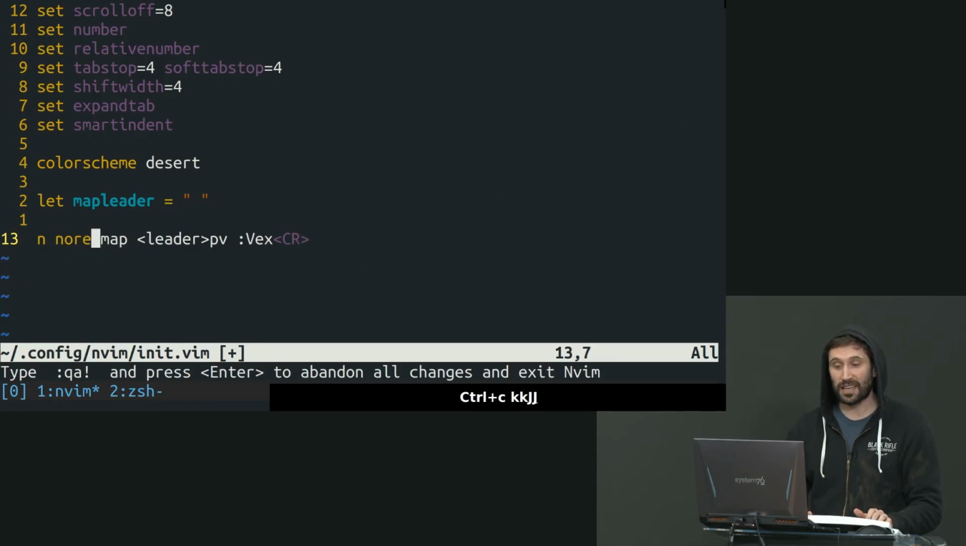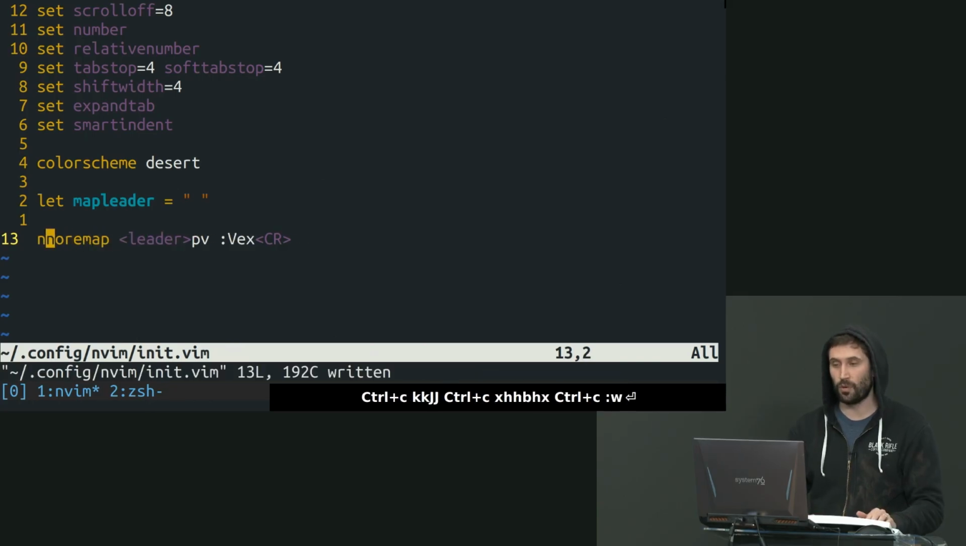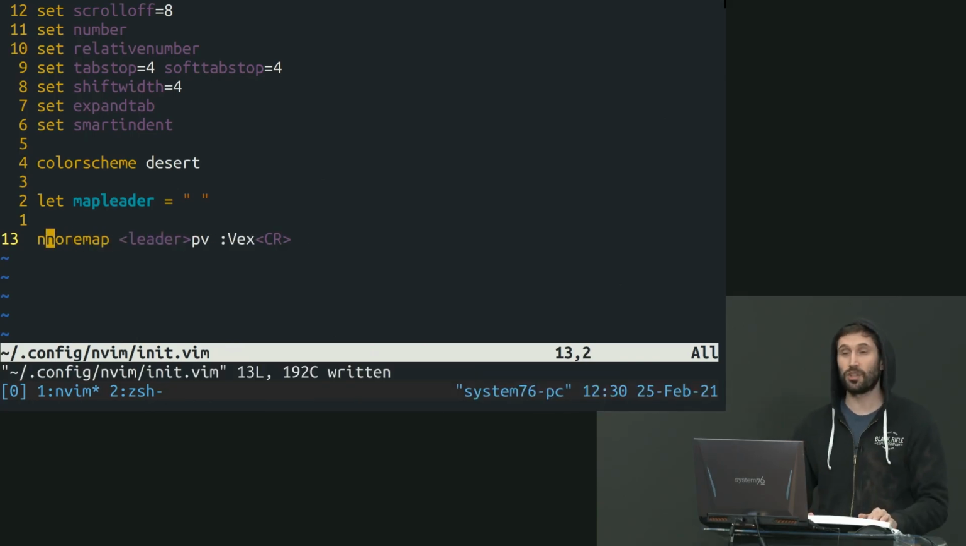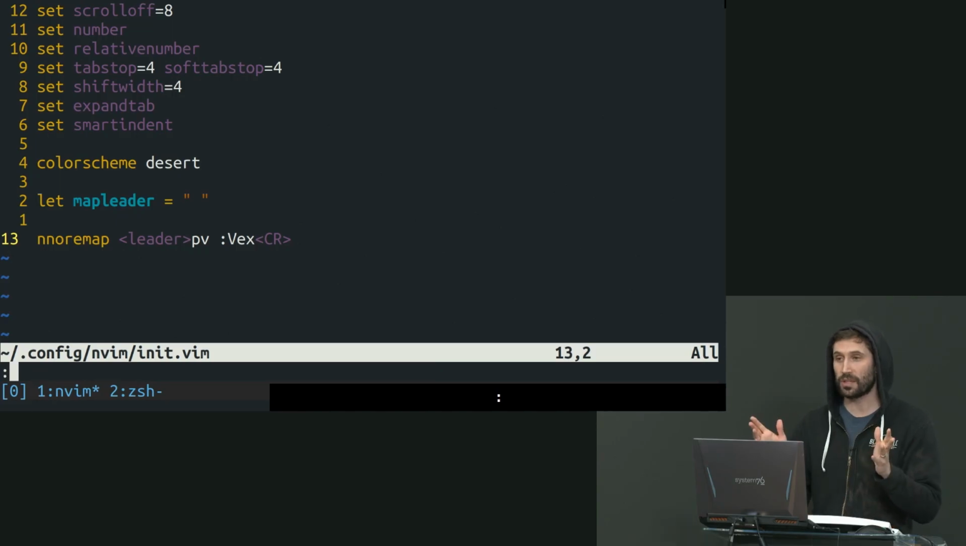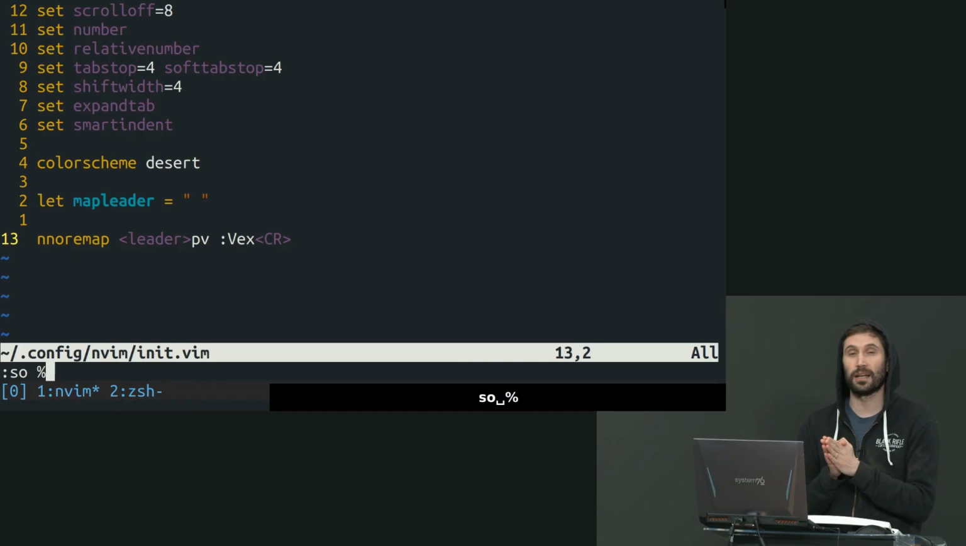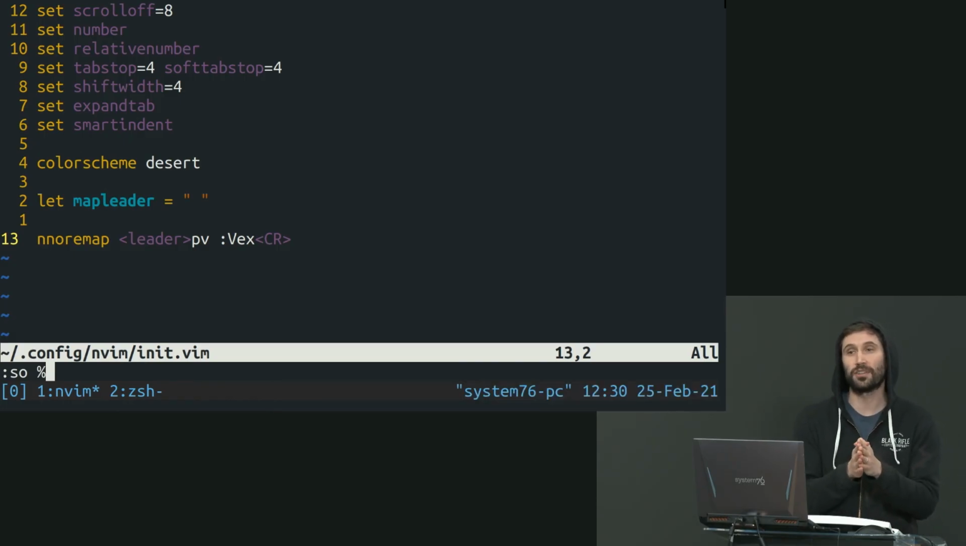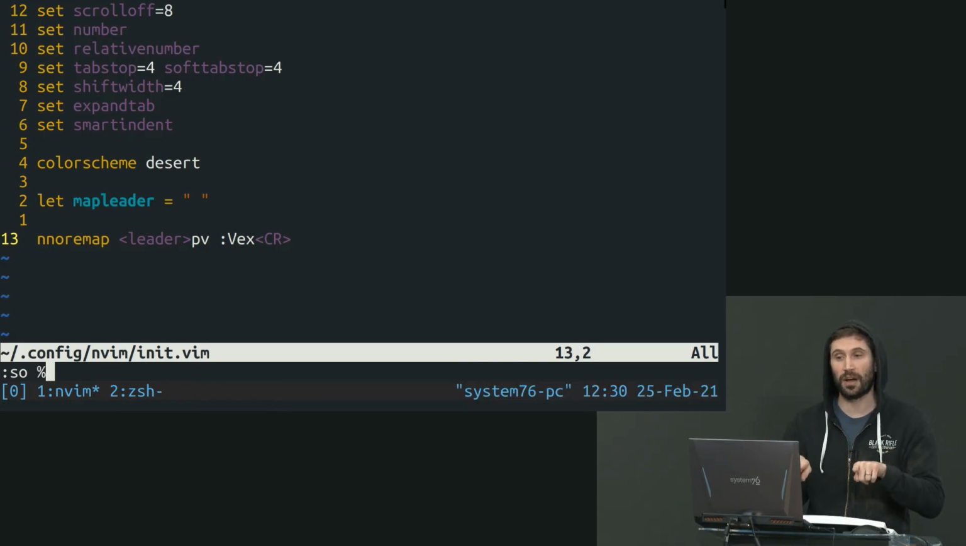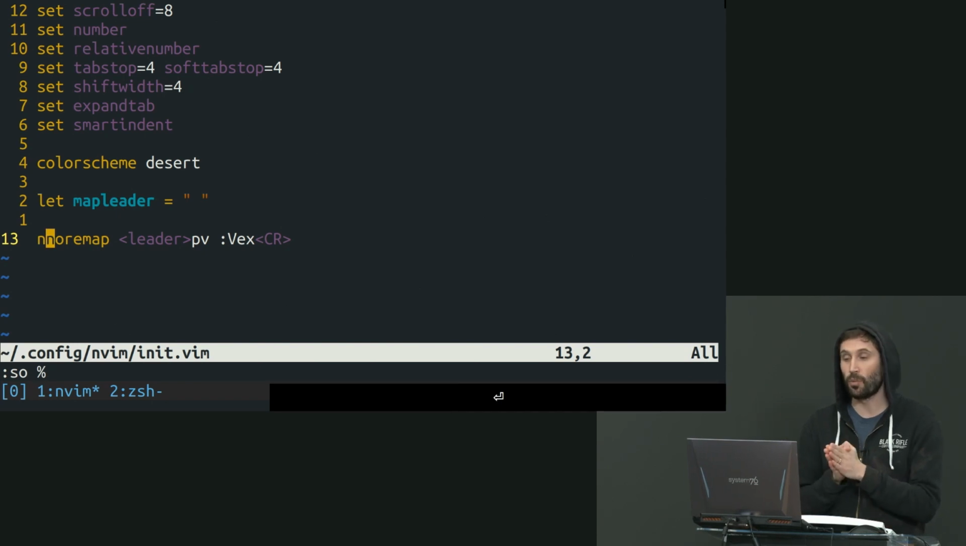So let's test it out. Let's see how this feels. So what we're going to do is we're going to source this file. So to source this file, everyone should be able to do this. Type in :SO, stands for source, and %. % is a shorthand for saying my current buffer's file. So I'm going to hit enter. So there we go. We have sourced this file.